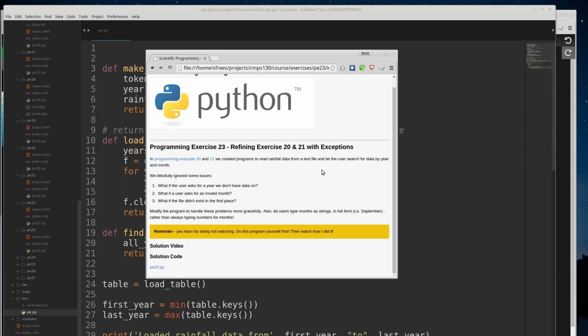Right, so in the last exercise, we looked at exceptions and assertions for the first time, but we were using kind of a contrived example of testing for even numbers. So in this exercise, we're going back to the rainfall application where we were processing a text file and a user was entering in years and months to find out the rainfall of a particular month in a particular year was.